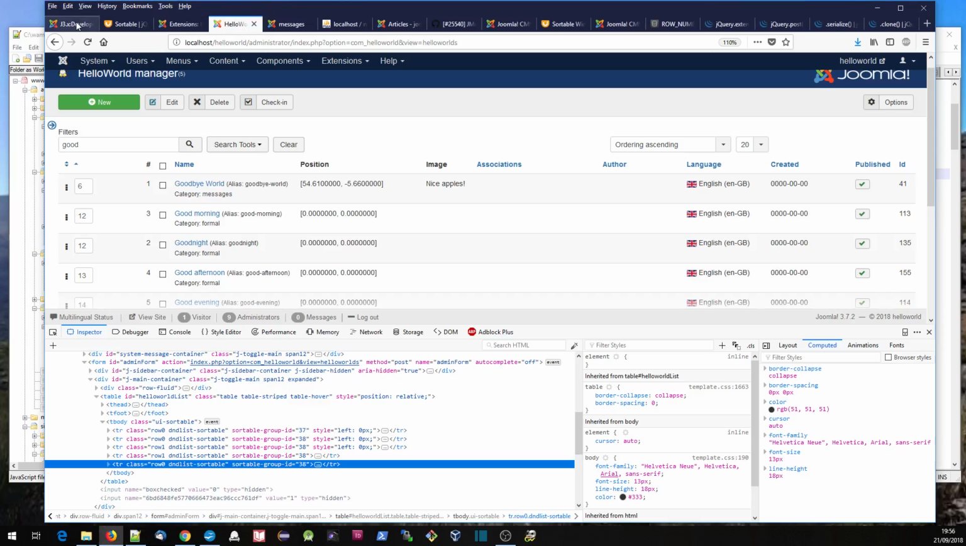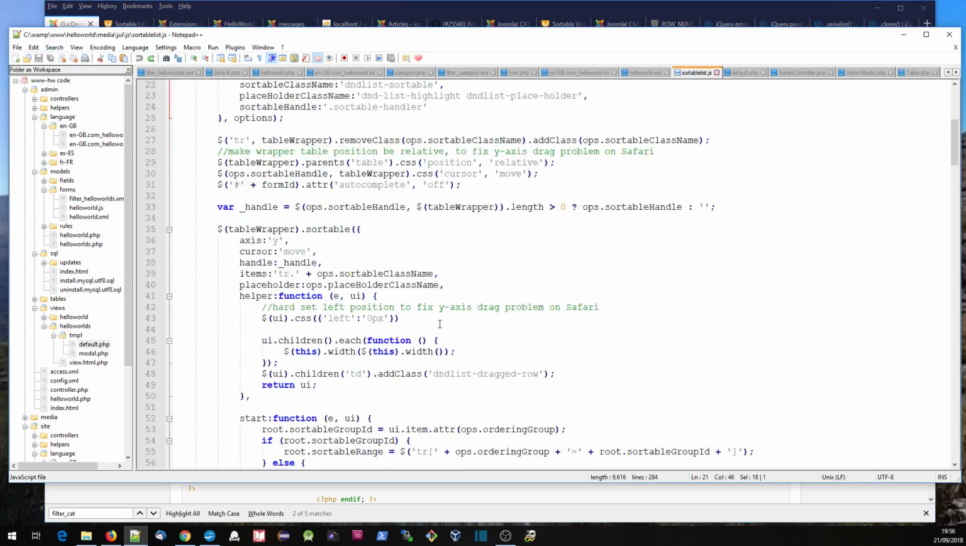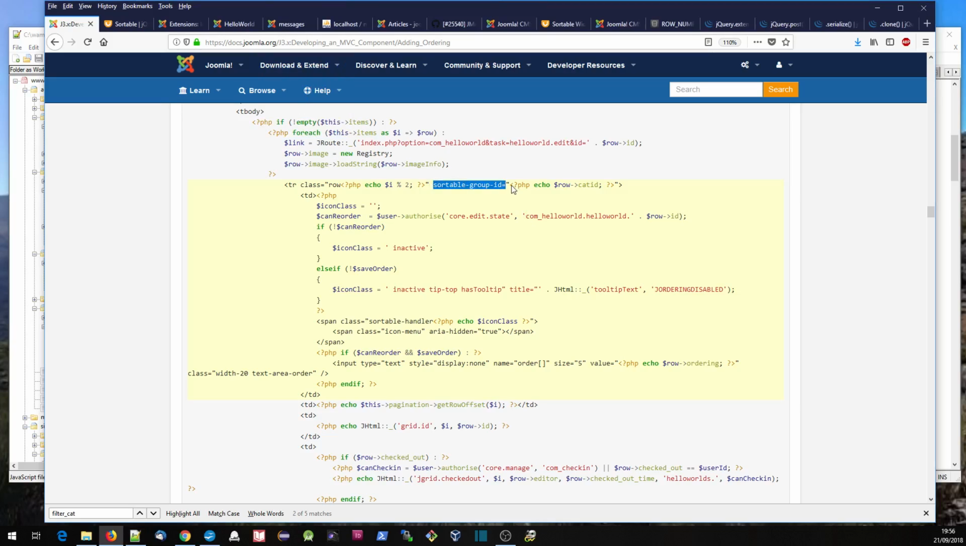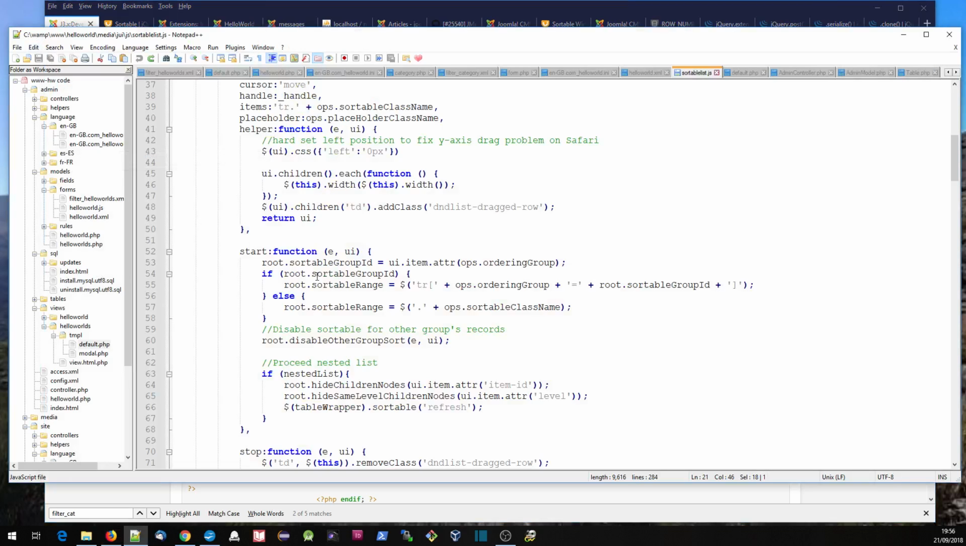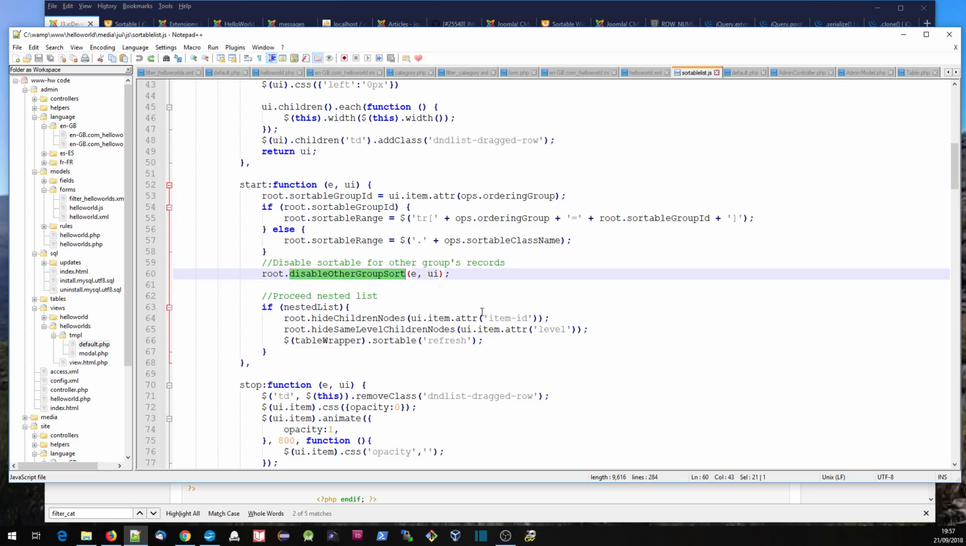And if we go back to our code, what we're setting on the row here is this sortable-group-id. Whenever it's running this code here, it's trying to find out what the value of this attribute is. In our code, we have set this to the cat ID, the category ID, because we want to do sorting just within a category ID. So it's finding the sortable group ID, and then it's setting up the sortable range as all of those TRs which have the same sortable group ID as the one that we've started to move. And then we're disabling other group sort.